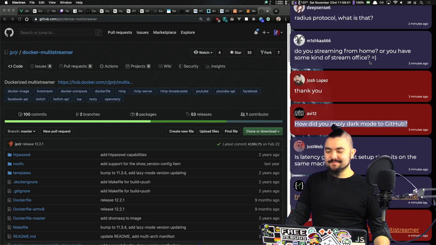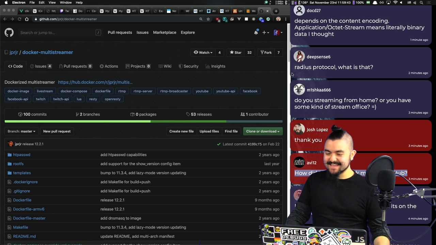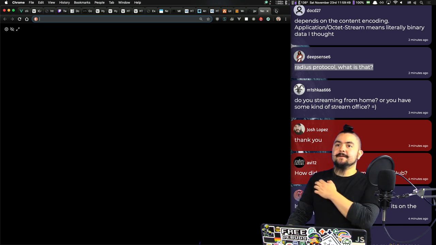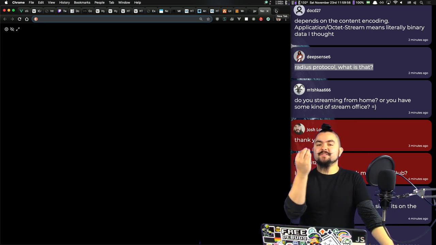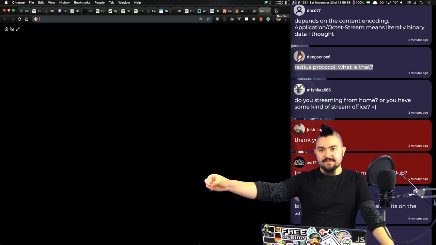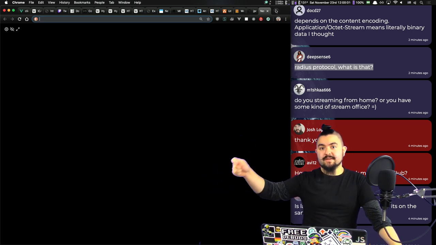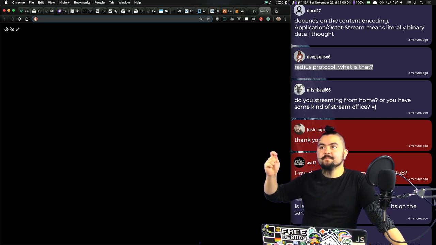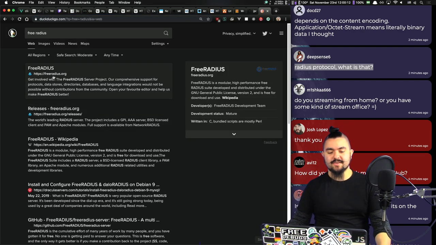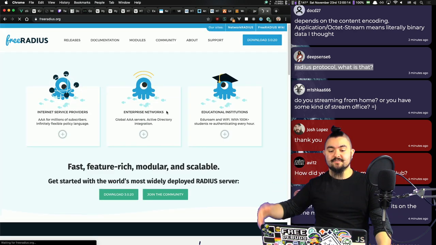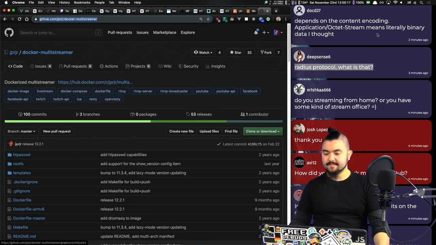I have a basement. I stream from my basement at home. The Radius protocol. It's a protocol used for authentication in network devices. So authenticating a particular MAC address on a particular client device with the networking switch, or like the gateway switch. It's probably a horrible way of talking about it, but it's that. If you've ever heard of Free Radius, this is an open source Radius server that you can run and manage authentication of devices on your network. So yeah, I was doing stuff like that.